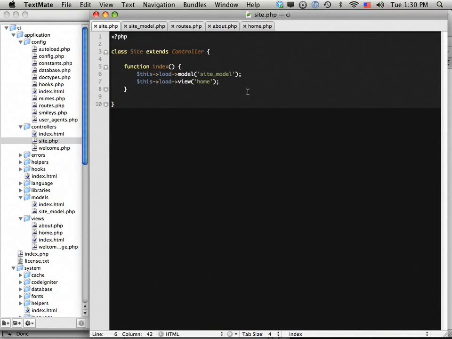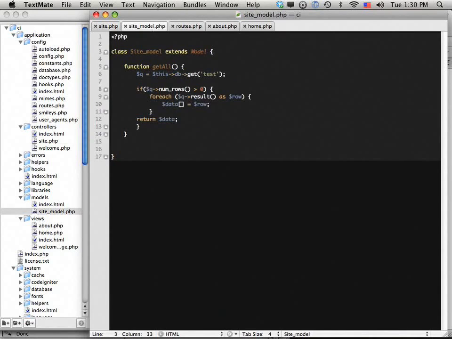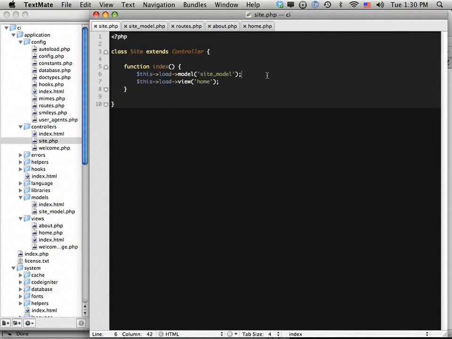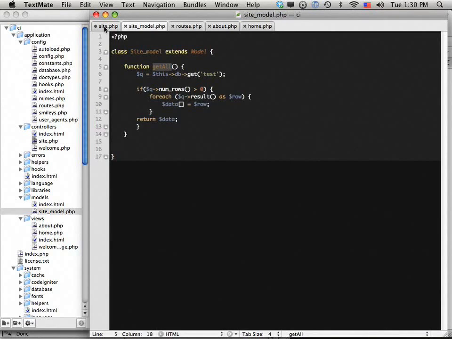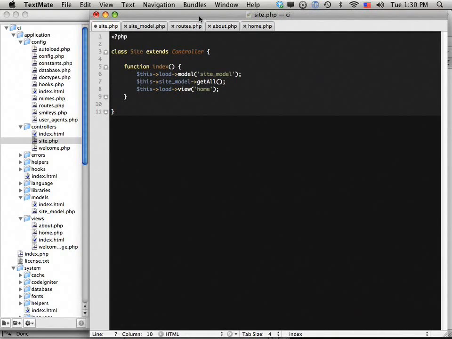So how can we check to see what was returned? Well, we've loaded the model, but we haven't done anything with it just yet. So we need to actually call one of this model's methods called getAll. Now that we've loaded it, we can access it like a class. So we can do this site model, and then the name of the method that we want to access, in this case, getAll. But if we run that and we don't set it to a variable, it's just going to dissipate. So why don't we create another data array, and this time we'll call it records. And now when we load our view, we're going to pass in that data array.